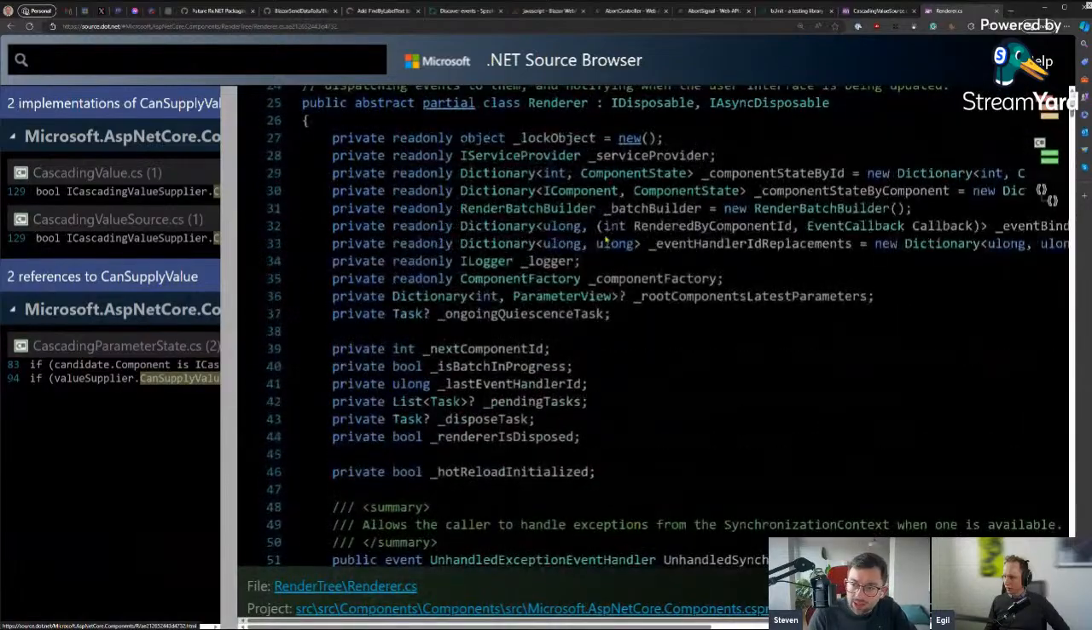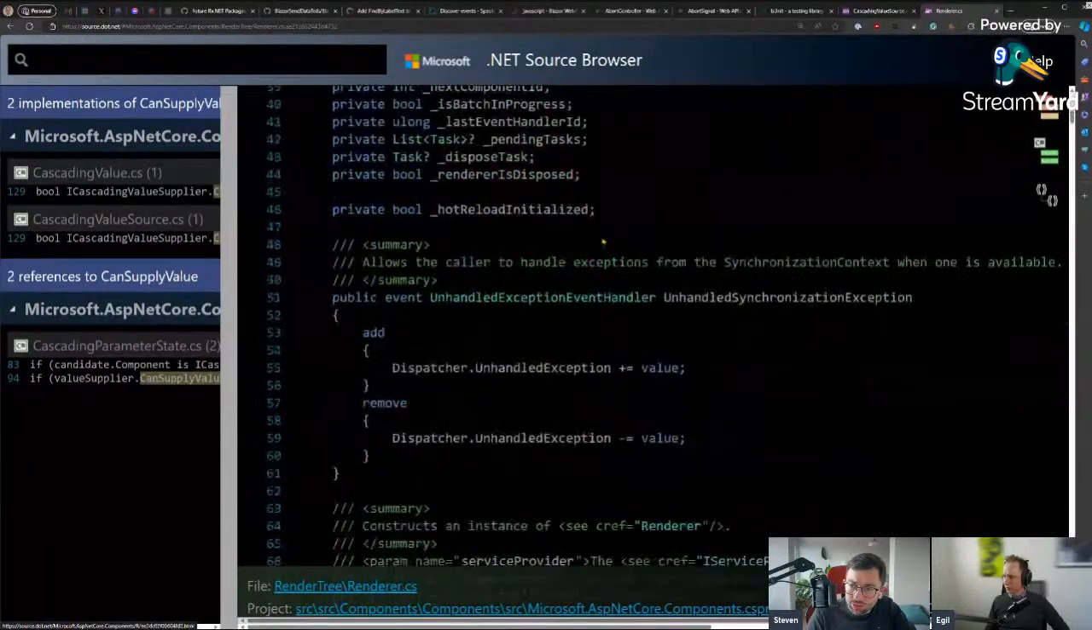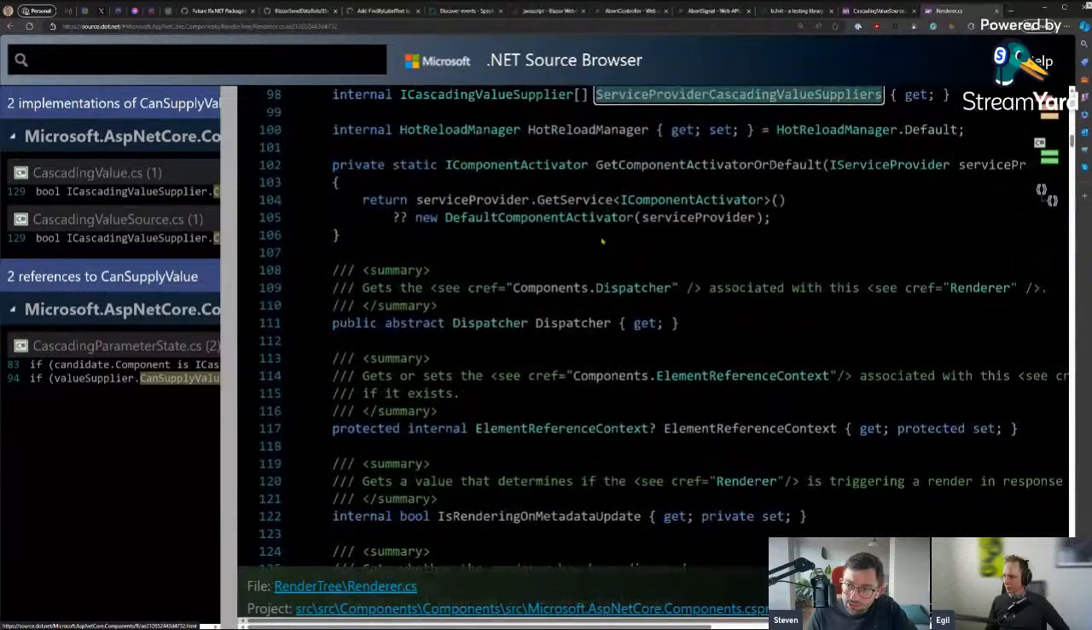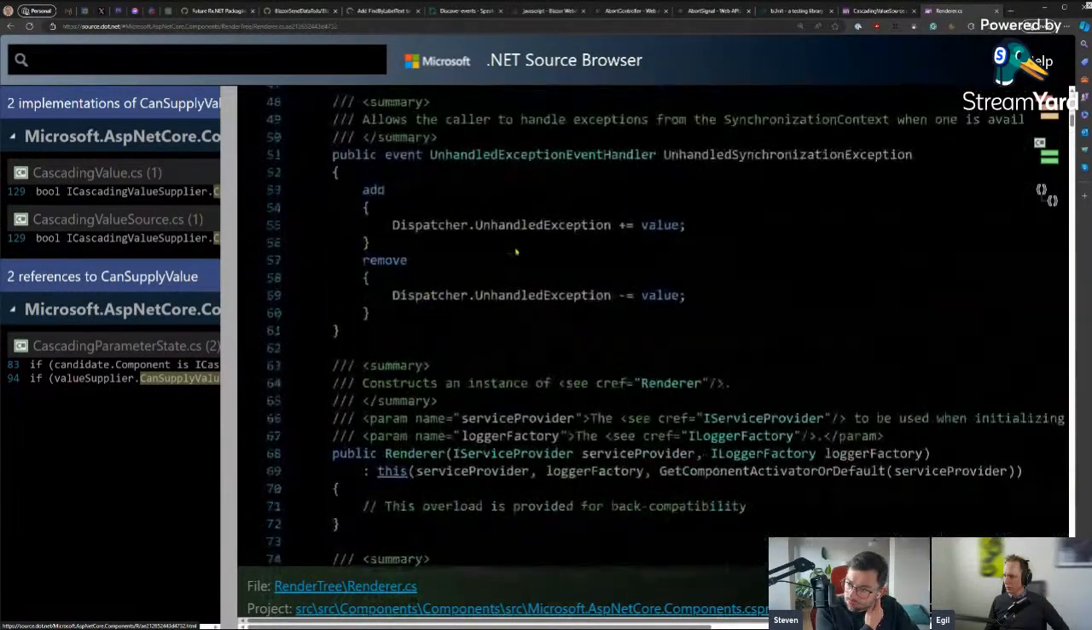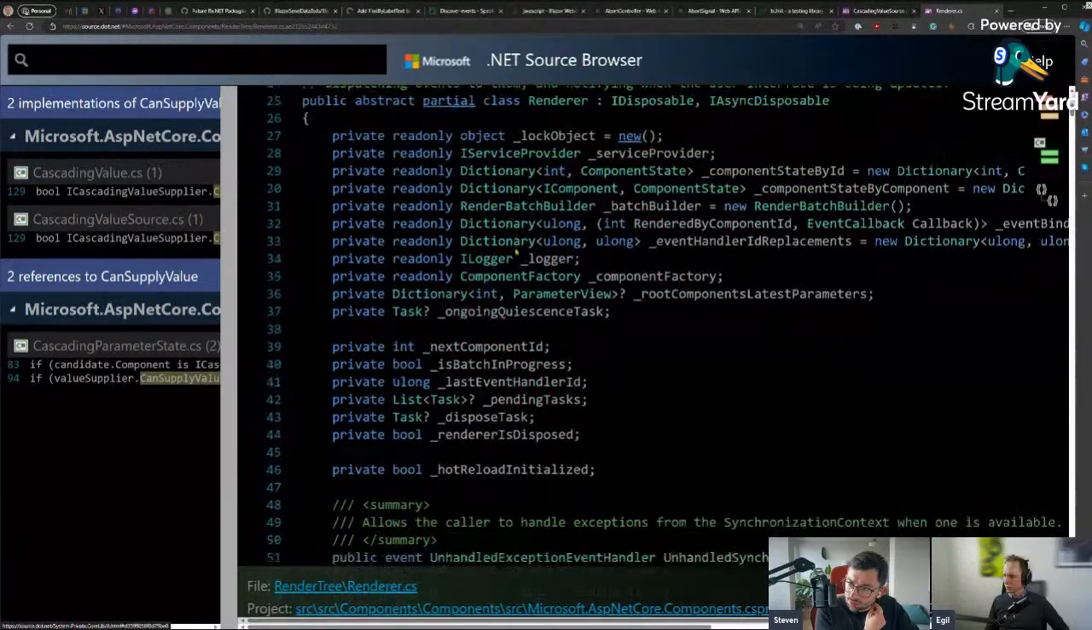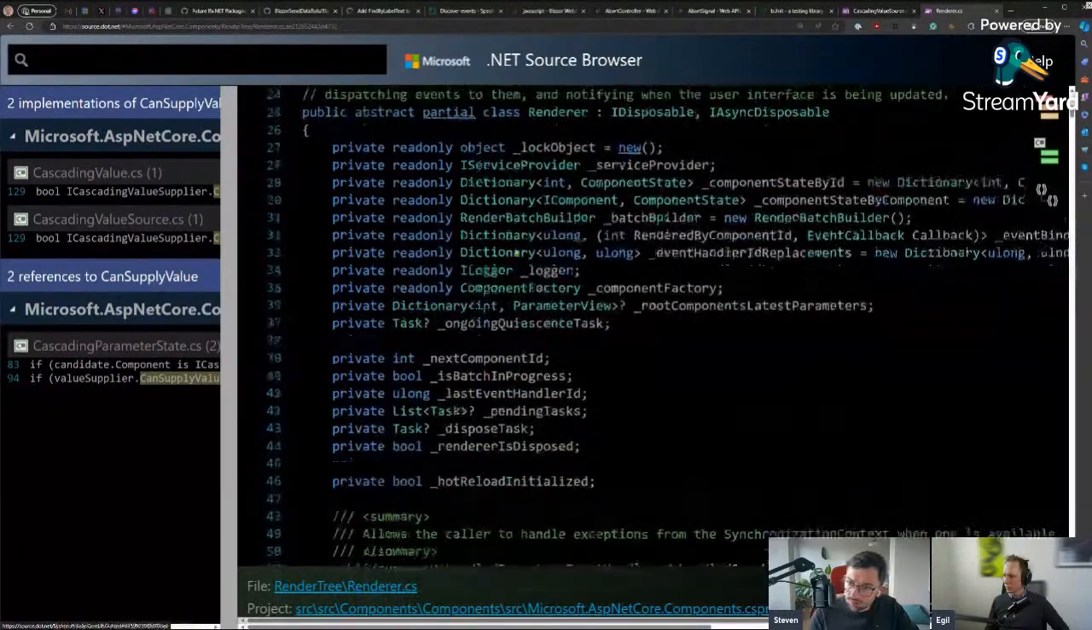Didn't we get out of can supply? Wasn't that always false, and that's why the collection was empty? Yeah, okay. This is actually part of the renderer now. So maybe there's hooks in here in the renderer that we can actually look at as well.